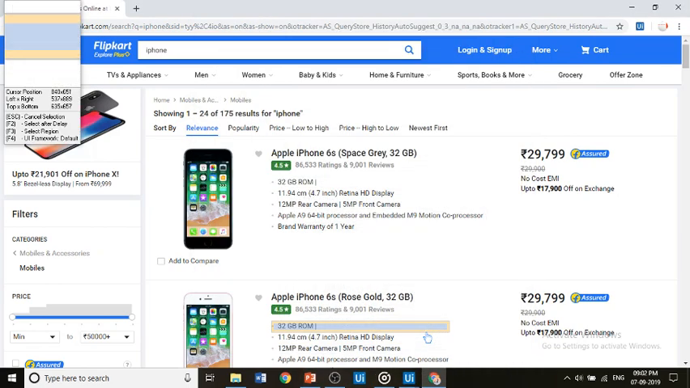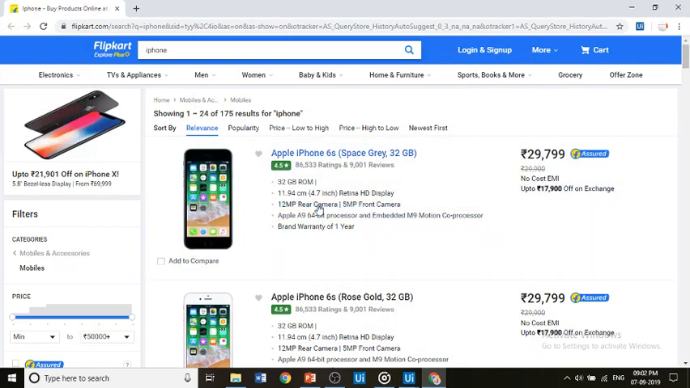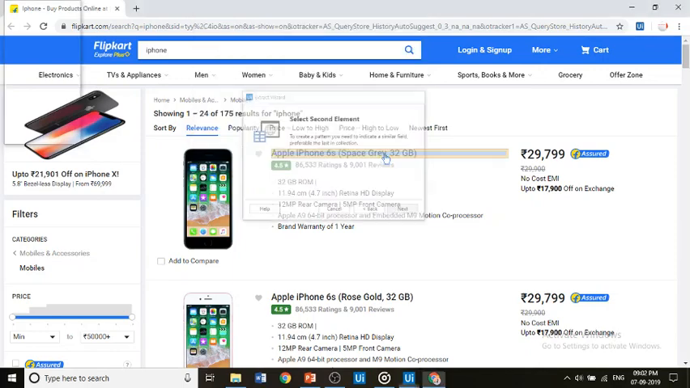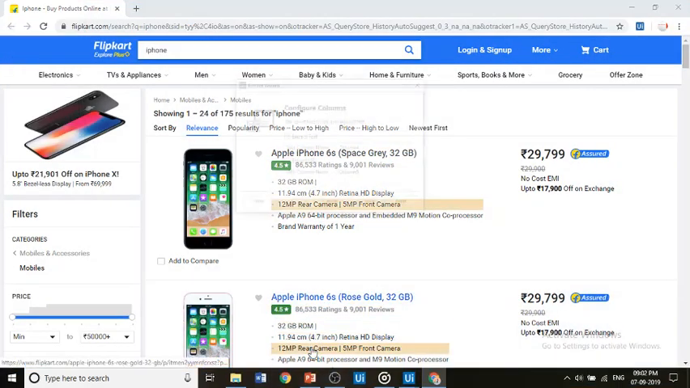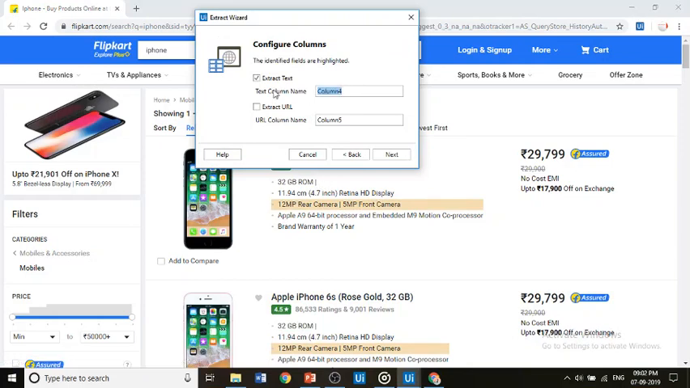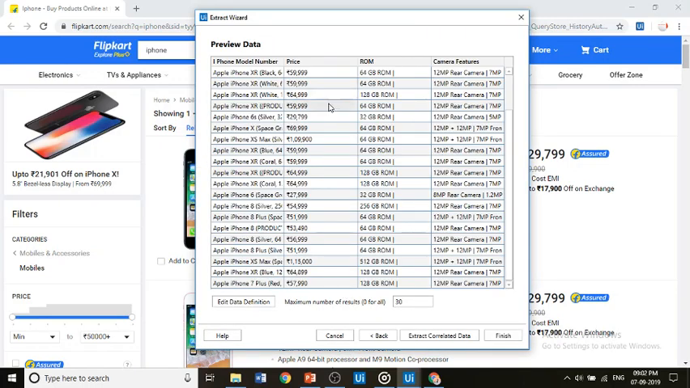Again, one more thing I want to copy, that is camera features. Again I'm selecting the camera, so camera features. If I select next, it will show the preview data.